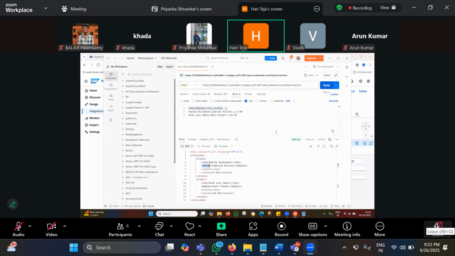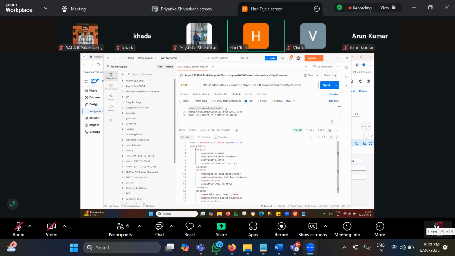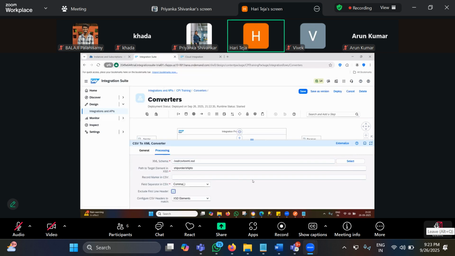Okay, so if you click on this one, you can see, actually this is the original values, right? But the name, address, these are the headings. These headings are also considered as one record, but it is not required, right? It is not valid values. So that is the reason, if you want to remove these headings, you can use this exclude first line header, and it is asking to configure CSV headers to match. And what fields do we need to match? You can match the CSV field sequence. Based on the CSV field sequence, you can remove.